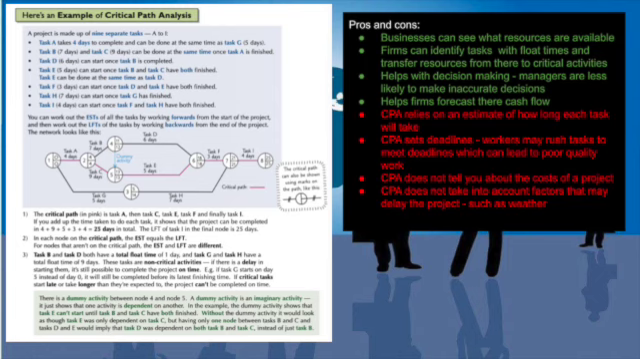And once task D and E finish, then you can move on to task F. And then task H can start once task G is done, because remember, you still have that one at the bottom of the critical path analysis. And then finally, task I can start once task F and H have been completed.